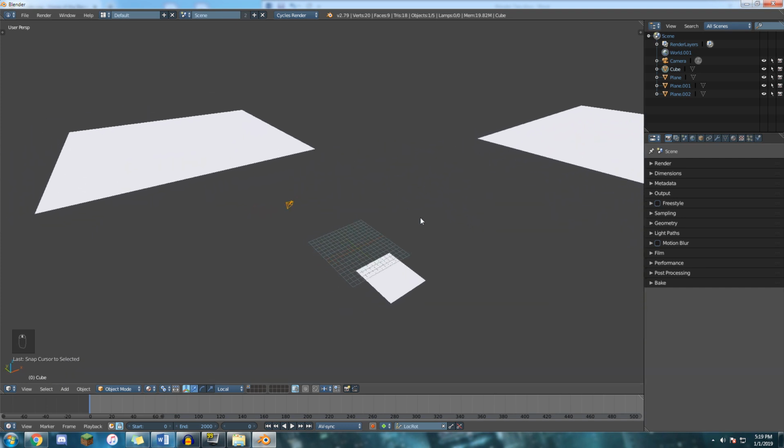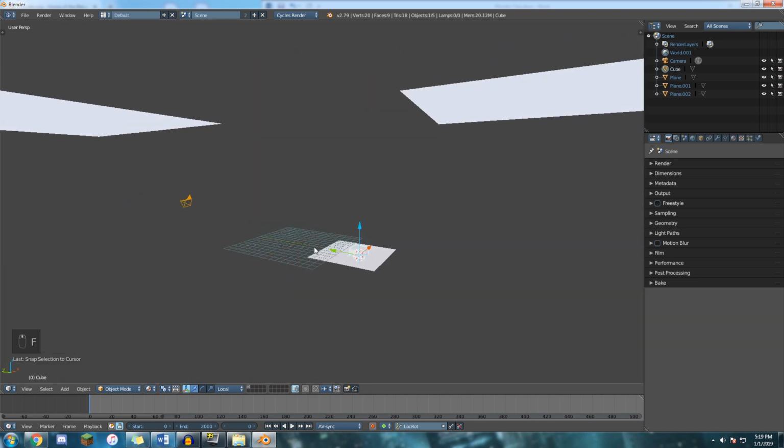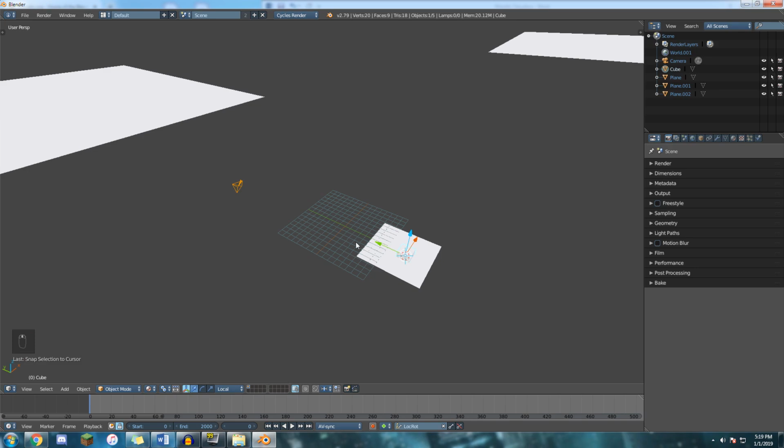Also, worth mentioning now is that if you're falling behind on the exact hotkeys I'm using, you can see them down here in the lower left. A lot of the tips in this video are going to be about hotkeys, so keep an eye on that.